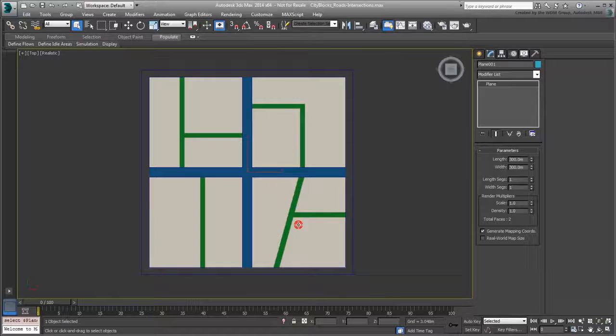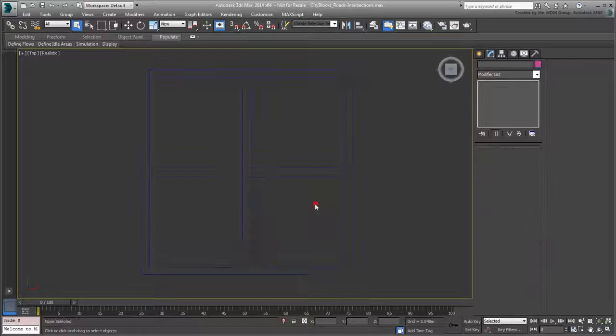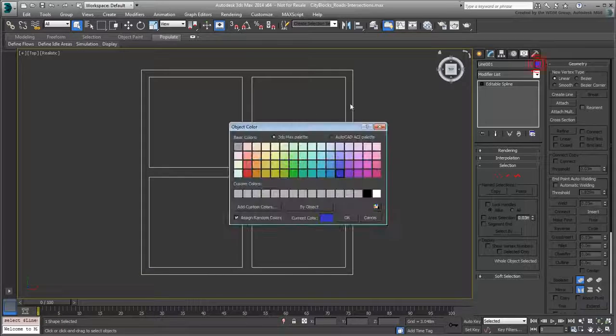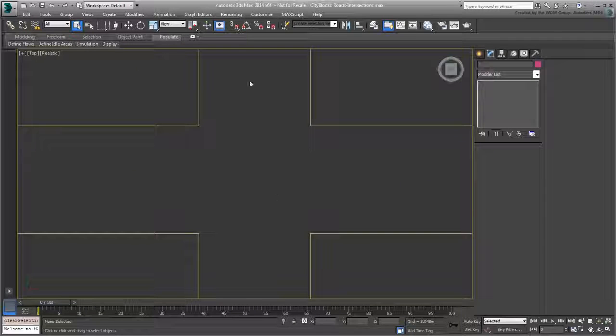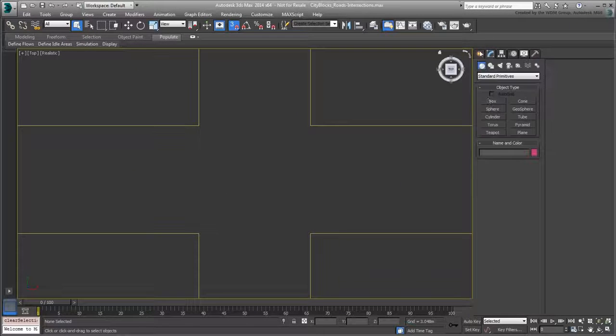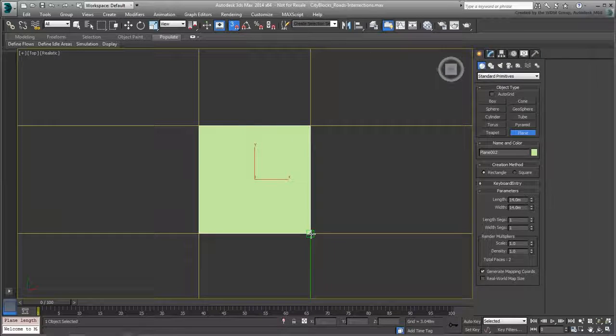At this point, you can select and hide the main reference plane. It's enough to work with the reference spline you created earlier. If you need to change the wire color to see it better, feel free to do so. Zoom in closer to see the intersection better. With Snap Mode enabled, create a plane where the roads intersect. It should read 14 meters by 14 meters. Also make sure the divisions are set to 1.